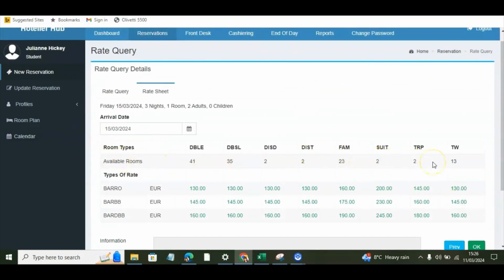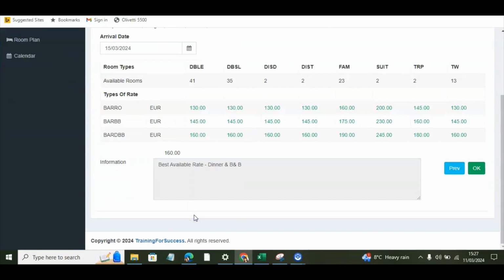This is another way of seeing on a specific date, and it will give us the different types of room rates we can charge. So remember, that's best available rate room only, best available rate bed and breakfast, and best available rate dinner bed and breakfast. So this person, for example, would like to have a double room and they want dinner included every night. So it's 160 per night. So these rates are per night.